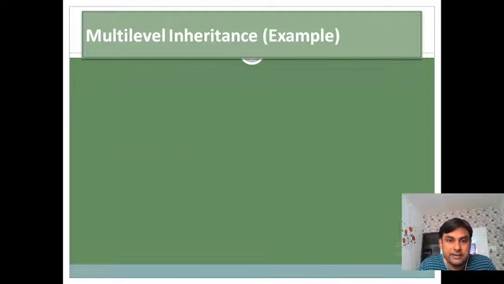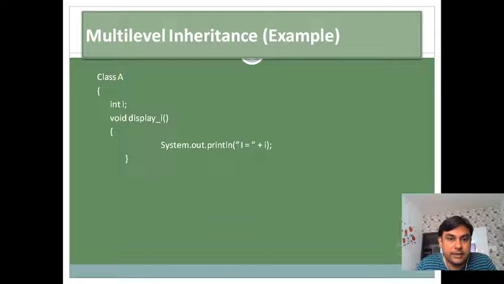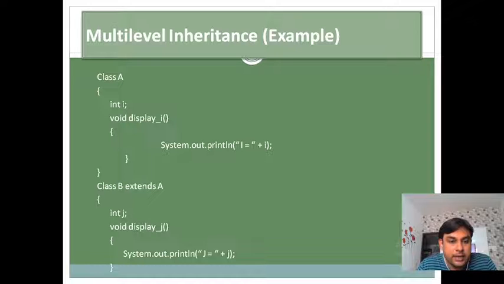Now in the previous example we have seen that we already implemented class A with 2 members. Then we created another class B in which we derived class A. For that we write class B extends A. It means class B is derived from class A, the members of class A also become members of class B, and class B has its own members. So this is the single inheritance we have seen.